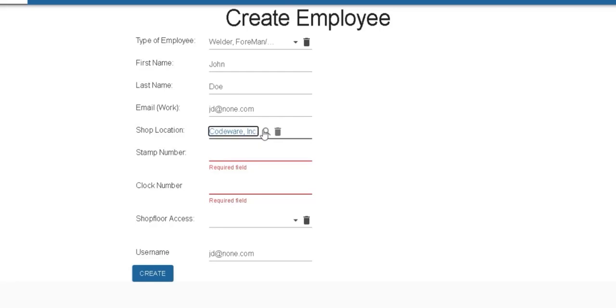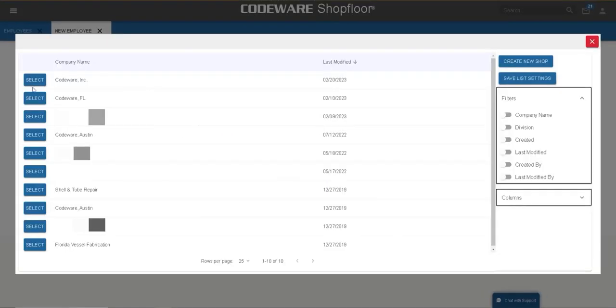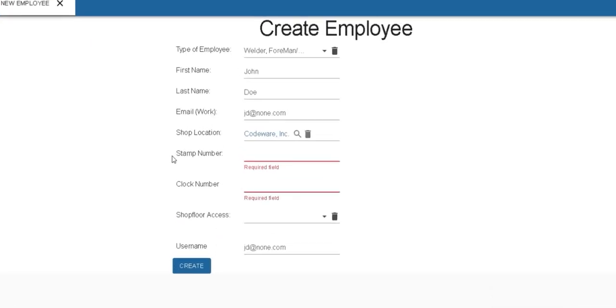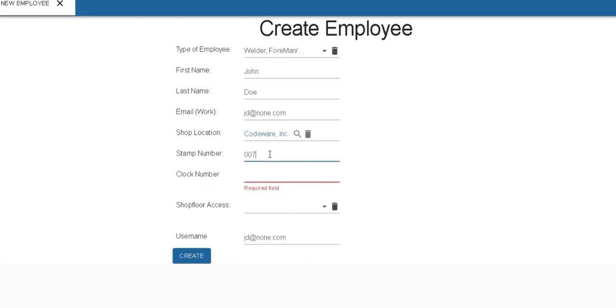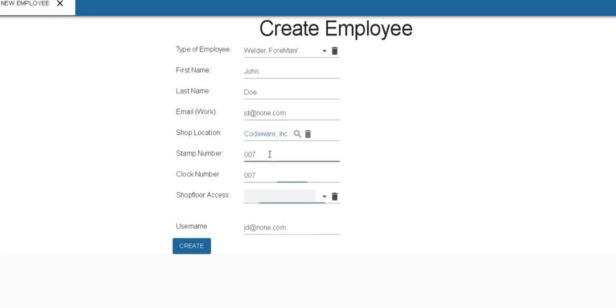Alright, so next thing that we'll do is set up their shop location. If you do have multiple shops, you'll be able to specify which shop this employee will be working, and that can help again with filtering. So next I'll enter in John's stamp number and clock number, and then we'll define how much access he has to the software.